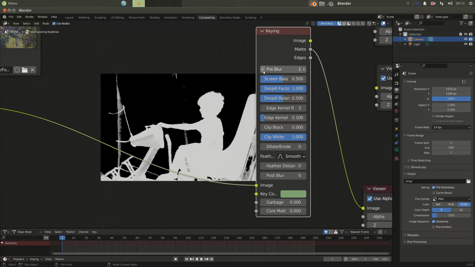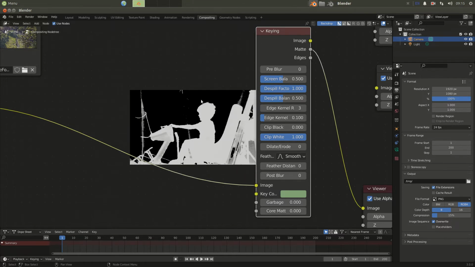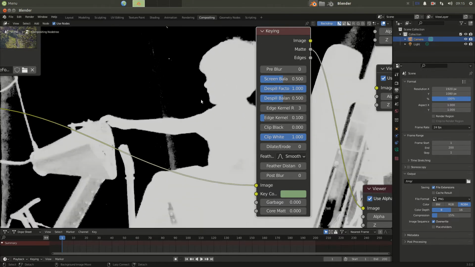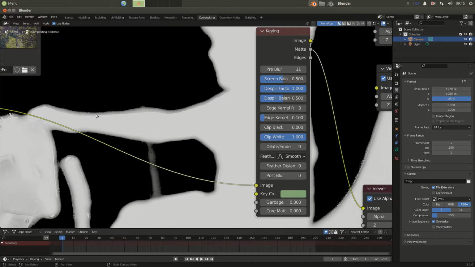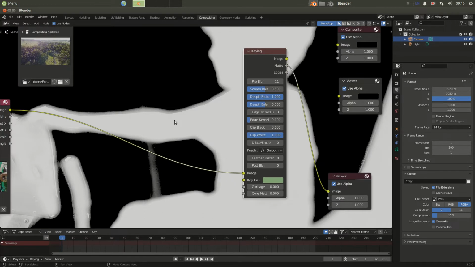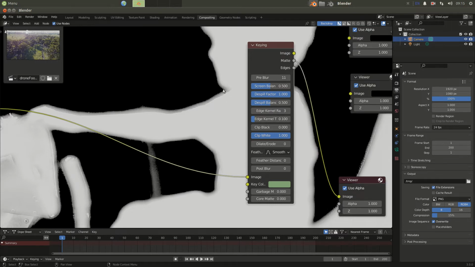You can either click on these. Now what pre-blur does, when you've got an outside edge like this, I'll just show you this quickly, is it blurs the edges. That can work to clean up some of the areas, but what you're going to find is there'll be like a glowing green thing around the edge of this.